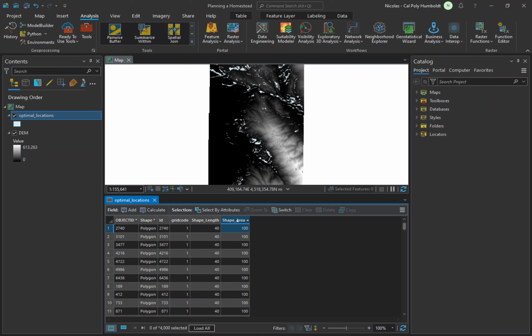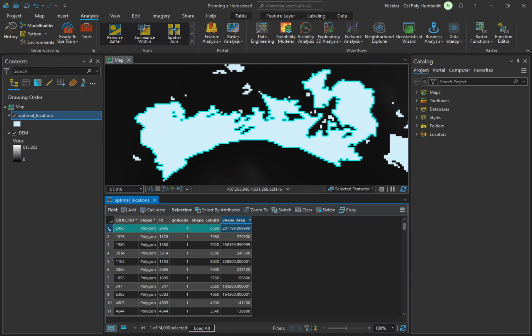Whenever you double-click a field name, it will automatically sort the records either from high to low or low to high. Okay, it looks like it started from low to high. I want to see the highest value, so I'll double-click again. This reverses the order. Okay, so the largest piece of land is going to be my homestead. To select it, I'll just click the row on the left side. You can zoom into the selection by double-clicking.